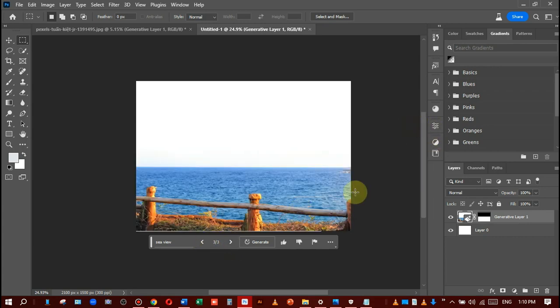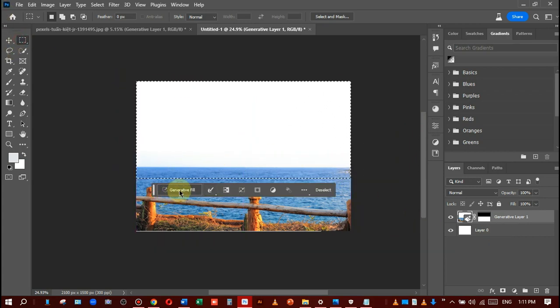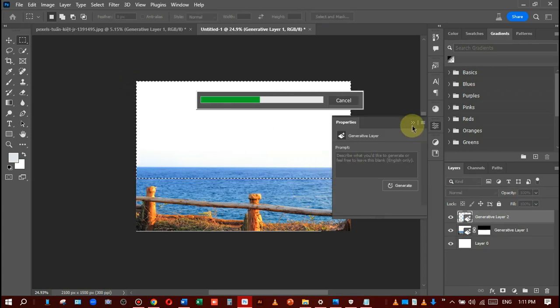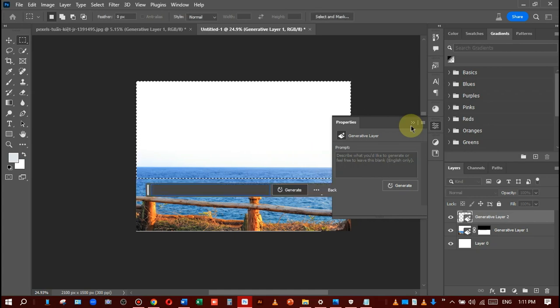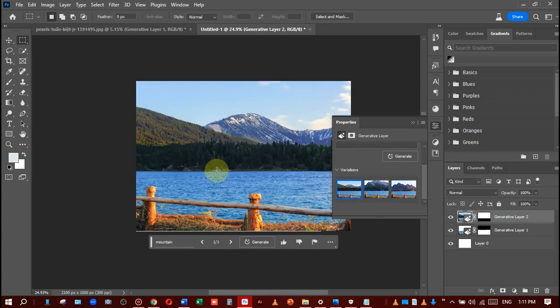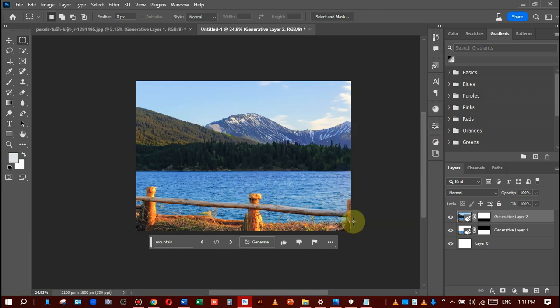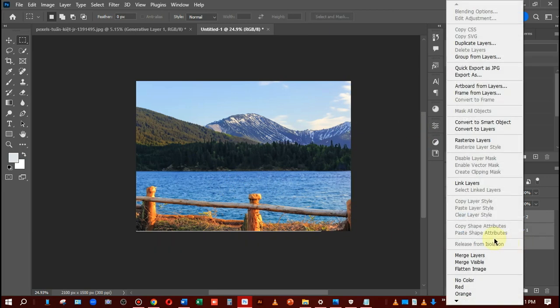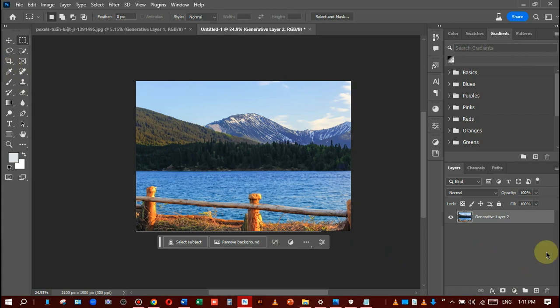So I want something more creative. So select the marquee tool and select the area and generate, and write mountain, generate. So wow, it's amazing. You can check. It's an amazing feature. Generative fill is amazing. I will merge the layers and you can check it.